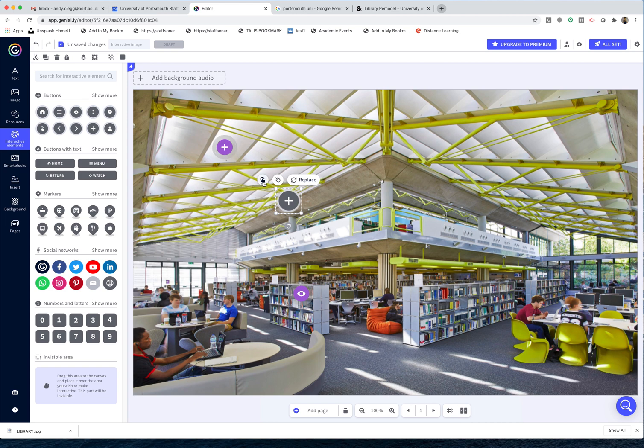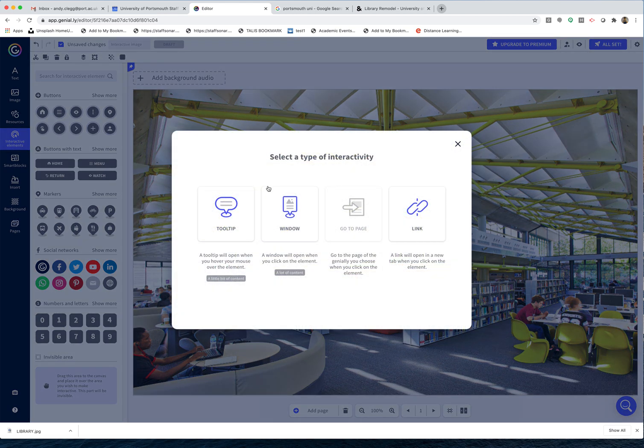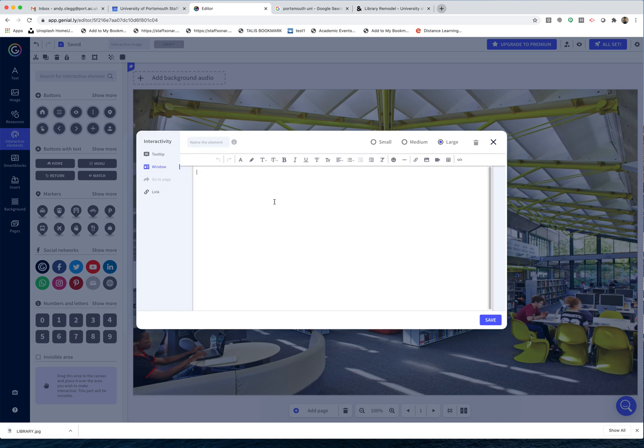So if we click on the button, it tells us what kind of interactivity we actually want. So a tool tip here is that you hover on it, and a small amount of content will come up. You can click on it, and a more specific window will open, and it lets us put more information in. So if I click on that to show you, you can start typing in here, welcome to the, sorry, I can't type, library.